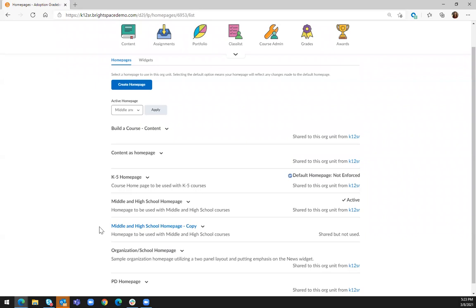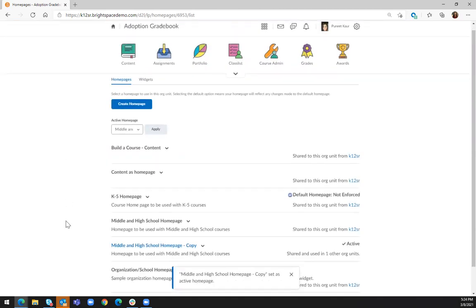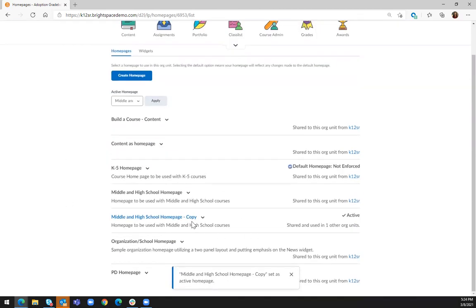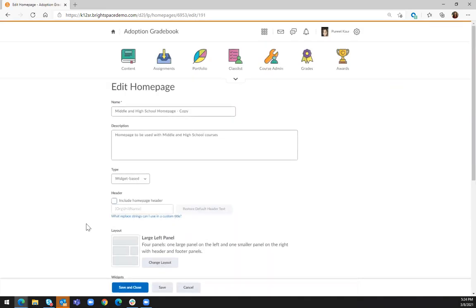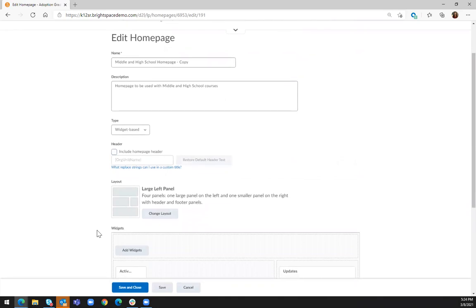So as you create the copy of this homepage, the next step that you need to follow is you need to go in the active homepage box, click the downward arrow, and select the copy homepage. And you need to apply. You'll see that now the copy of the homepage is active. And then you need to simply click into this copy, and it will take you to the option of changing the layout of your course homepage.